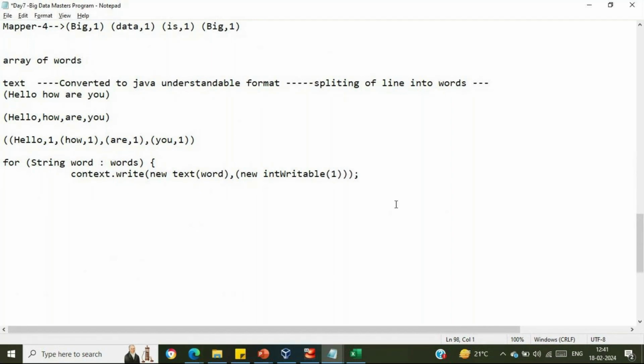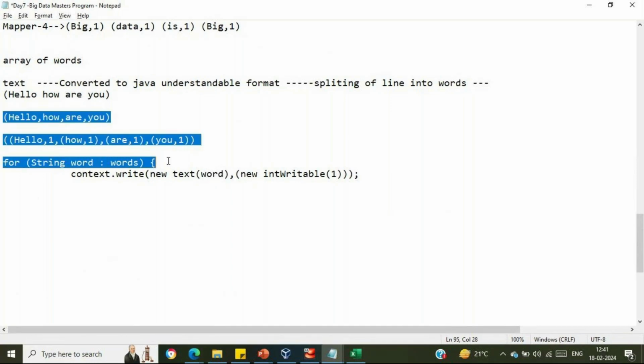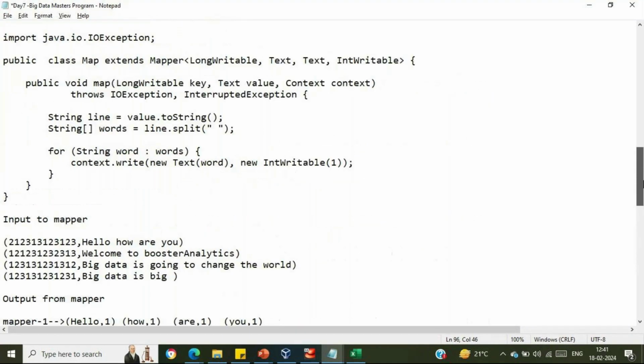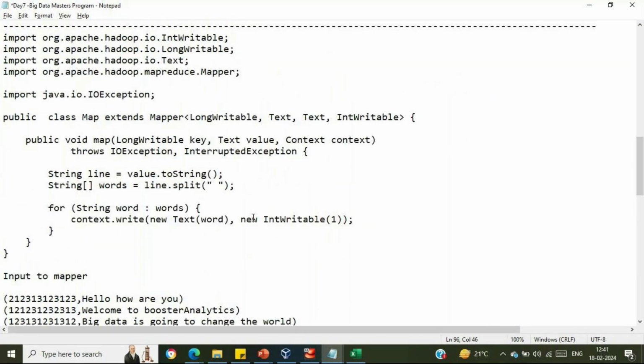So because I was having the word as string information, since the functioning over here is happening in Java, I just need to convert it into Hadoop understandable format. So word is converted into Text, and this one that was in Java understandable format, that was an integer, is converted into IntWritable. So this is the logic for the mapper, right?